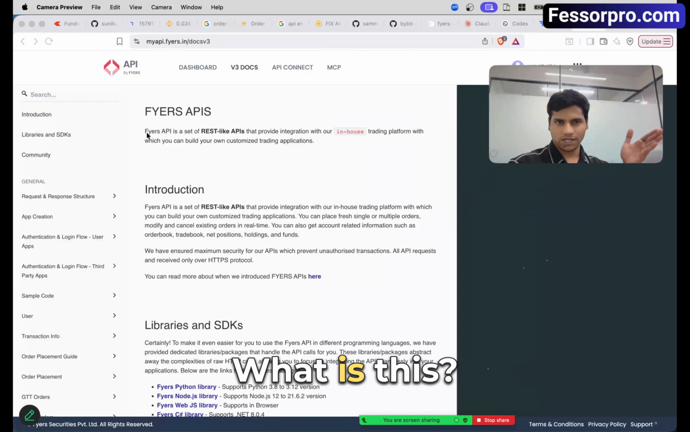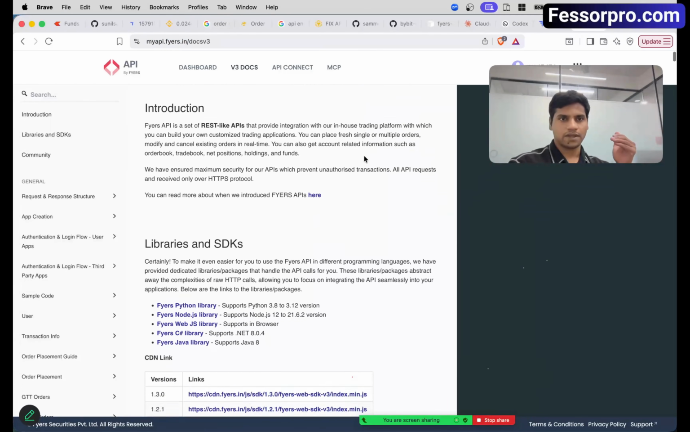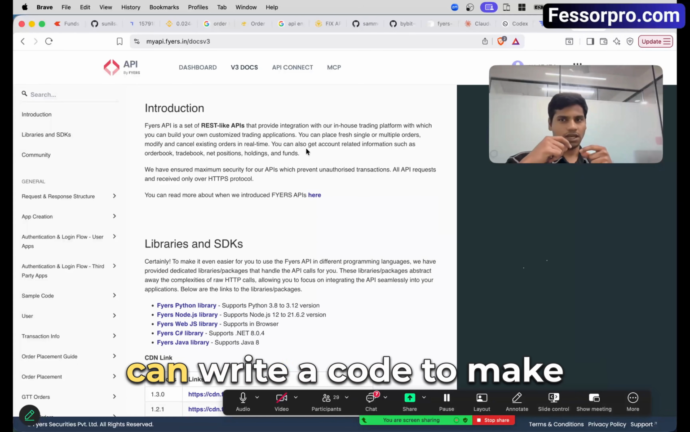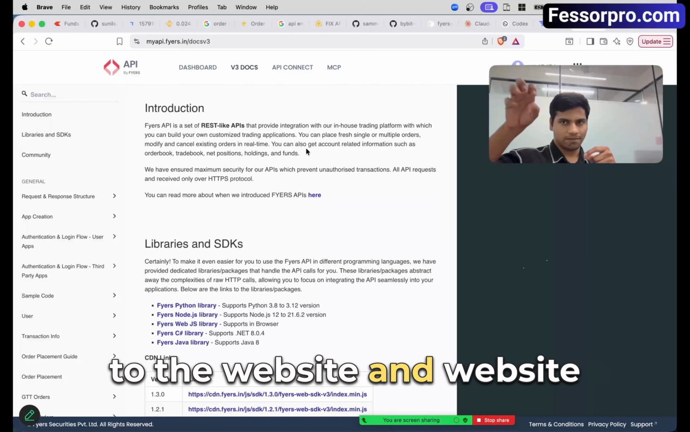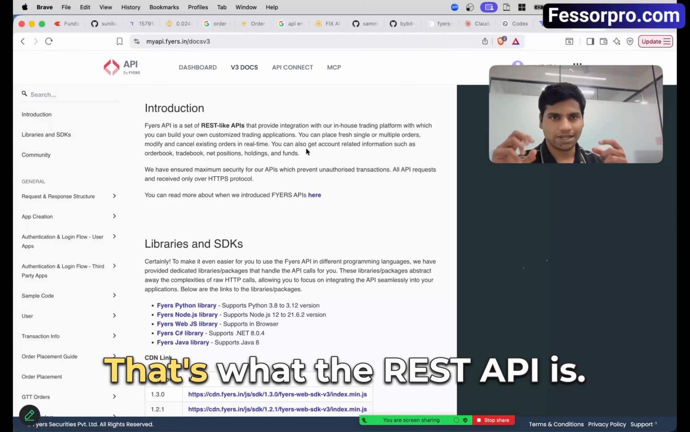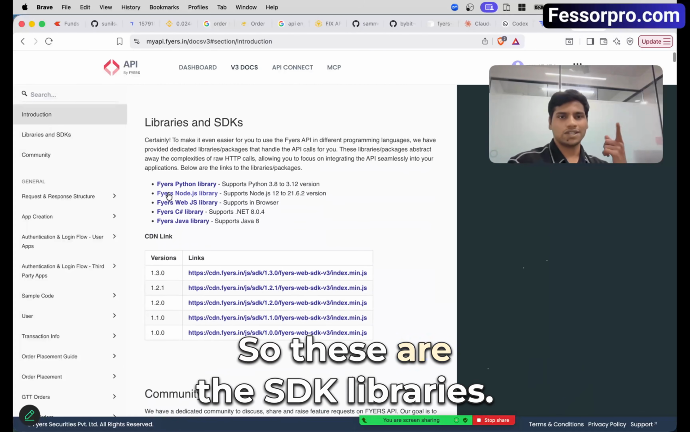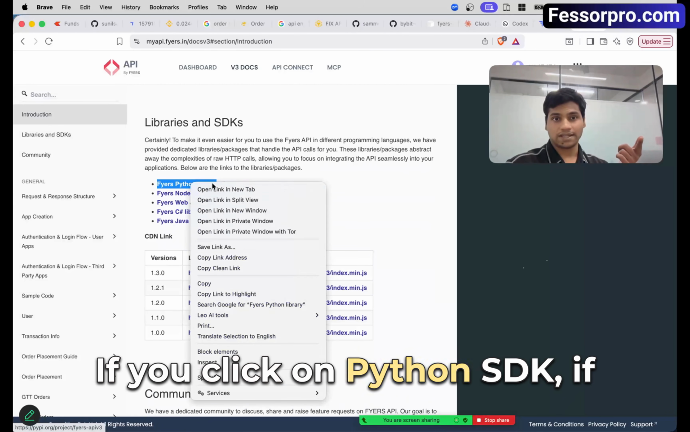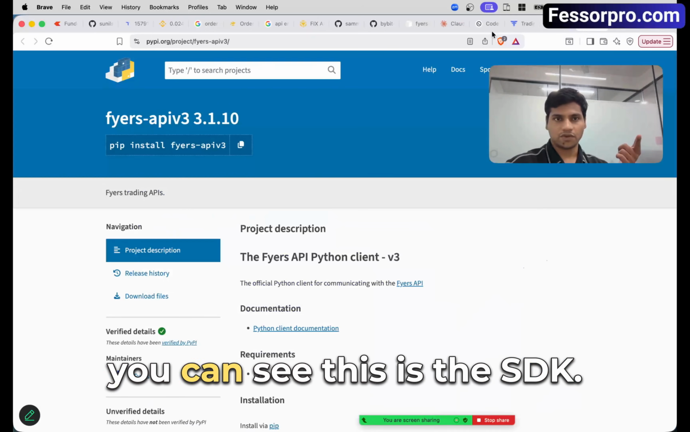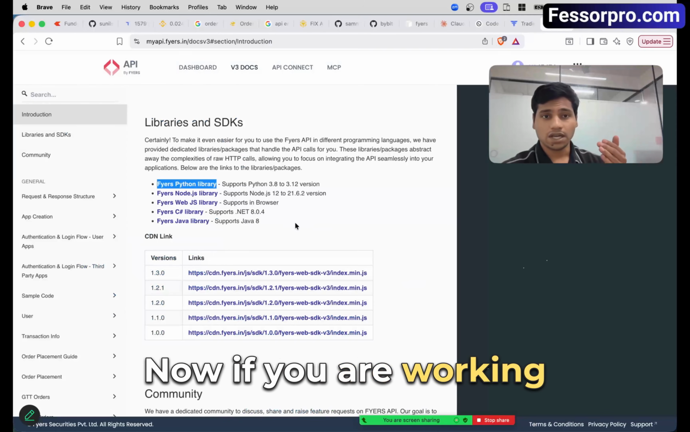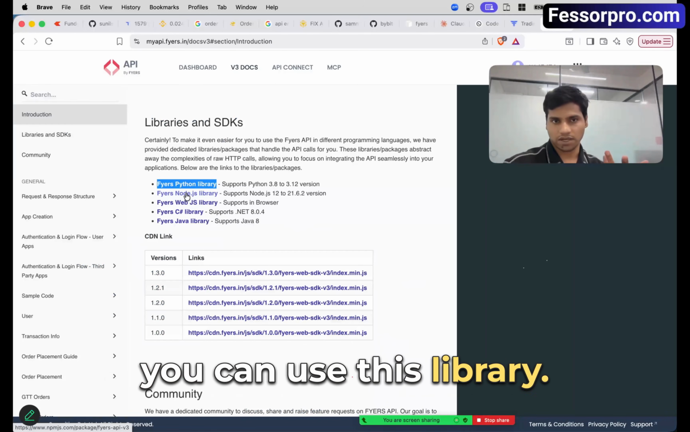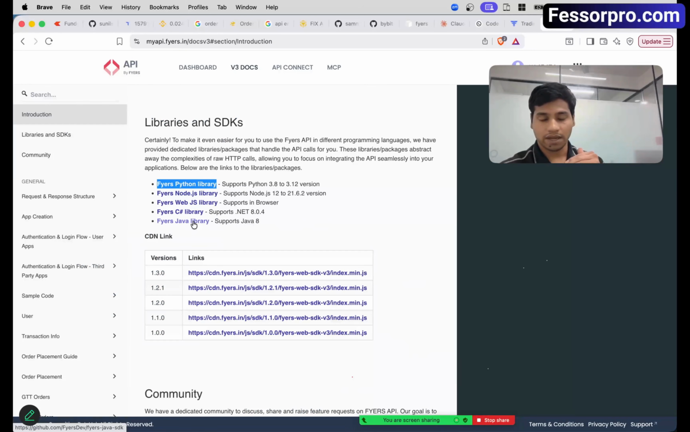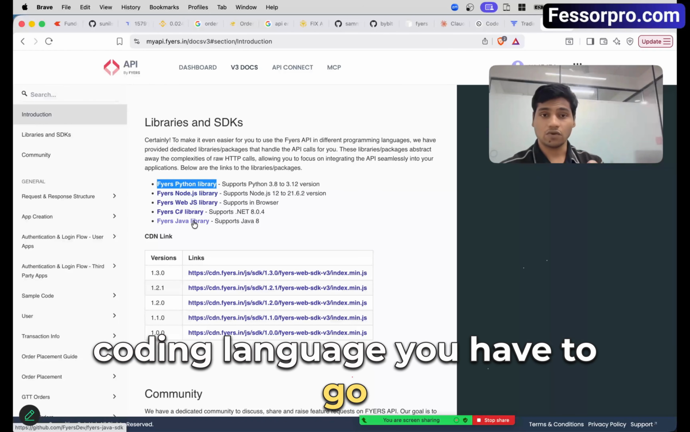You can just read it. What is this? This is the Fyers API, a REST API. REST API means we can write code to make a call and send a request to the website, and the website will give you some response. That's what the REST API is. So these are the SDK libraries. If you click on Python SDK and open it in a new tab, you can see this is the SDK. Now, if you are working in some other language like Node.js, which is JavaScript, you can use this library. If you're using the Java coding language, you have to go for the Java library.